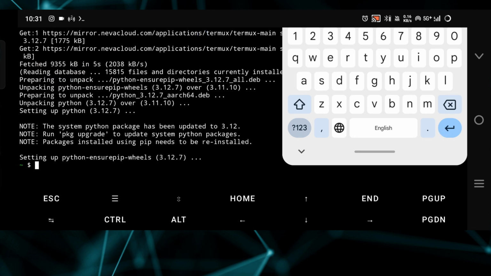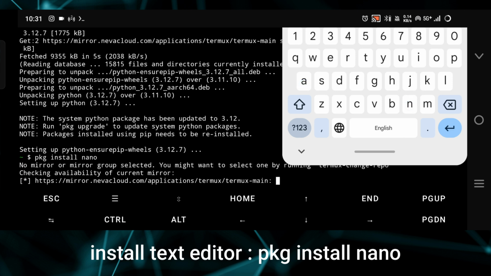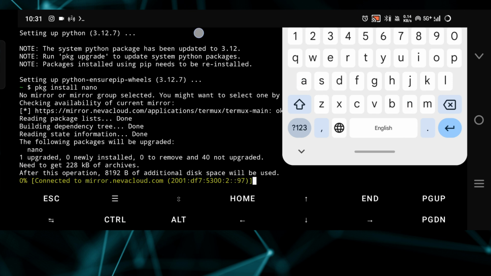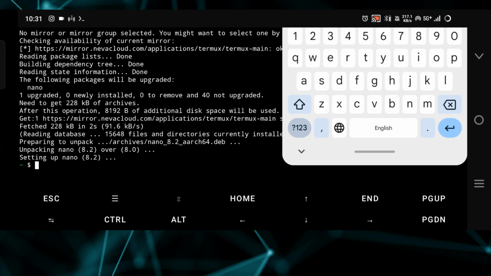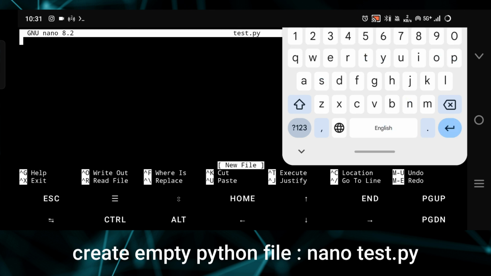After that you will have to install a text editor. I'll install Nano here, with pkg install nano. You can use any text editor, it doesn't matter actually. Then hit enter. Again it will take some time. Both are installed. Now I'll create a simple Python file like this: nano test.py. And here you can see this is my text editor screen.